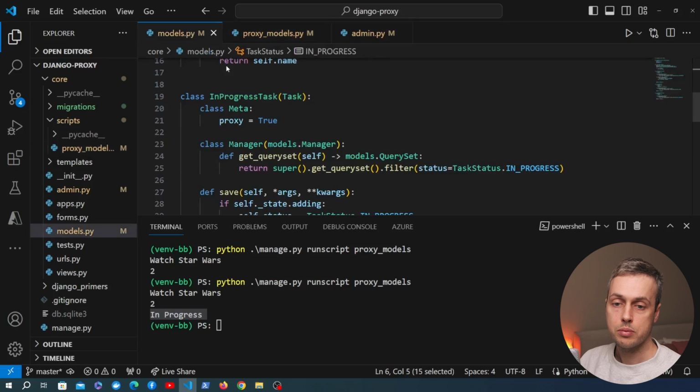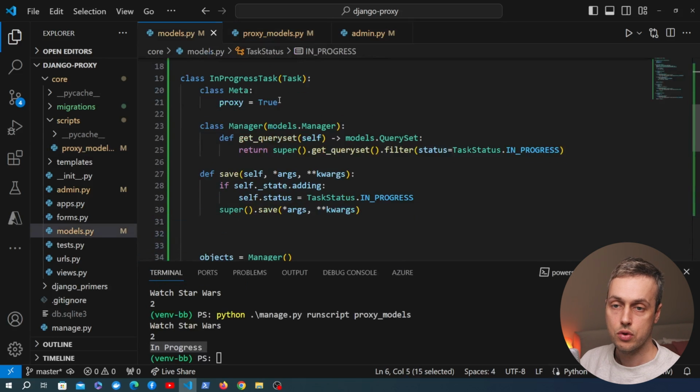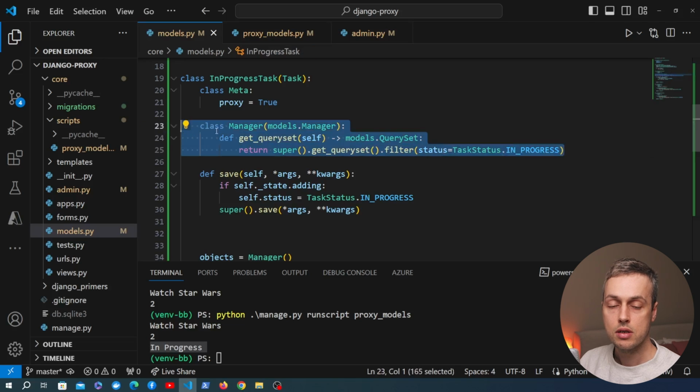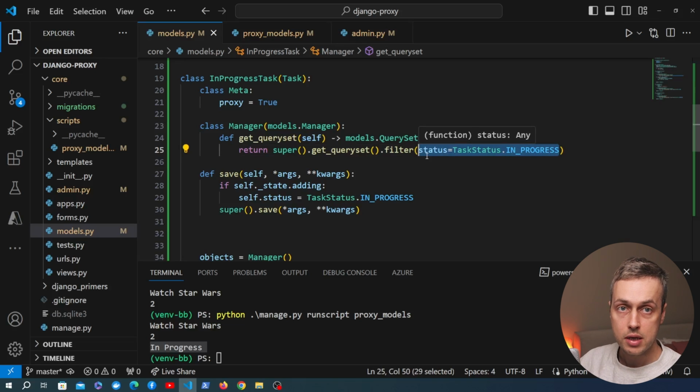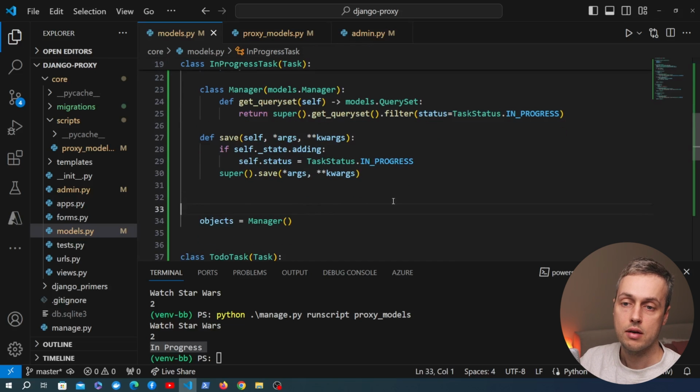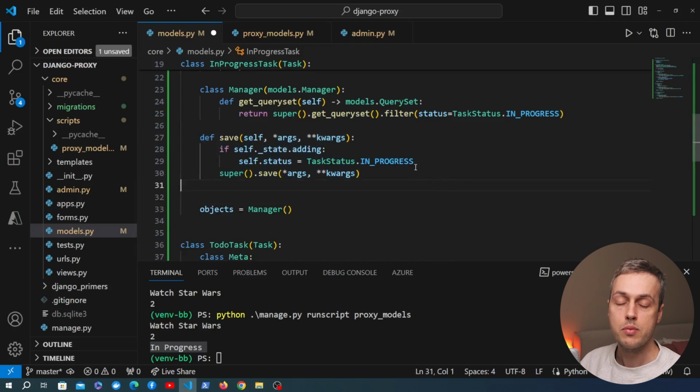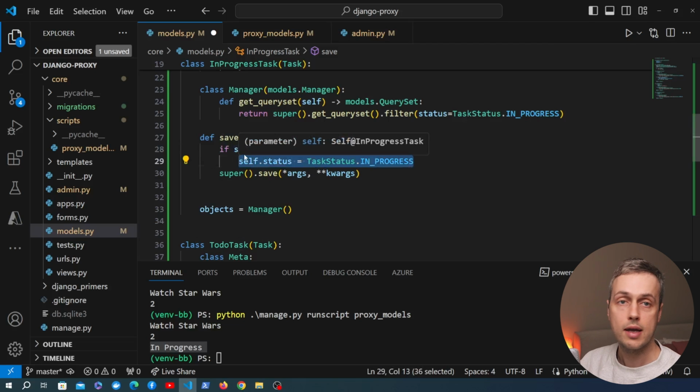So if we look at what the proxy model in progress task is doing, we have a custom manager, and whenever we query the table, it's going to automatically filter the query set to only the tasks that are in progress. And now, as well as that, we also have an overridden save method, and when we create a new task in the database, if we use this proxy model and we're adding it for the first time, it's going to automatically set the status field to in progress.